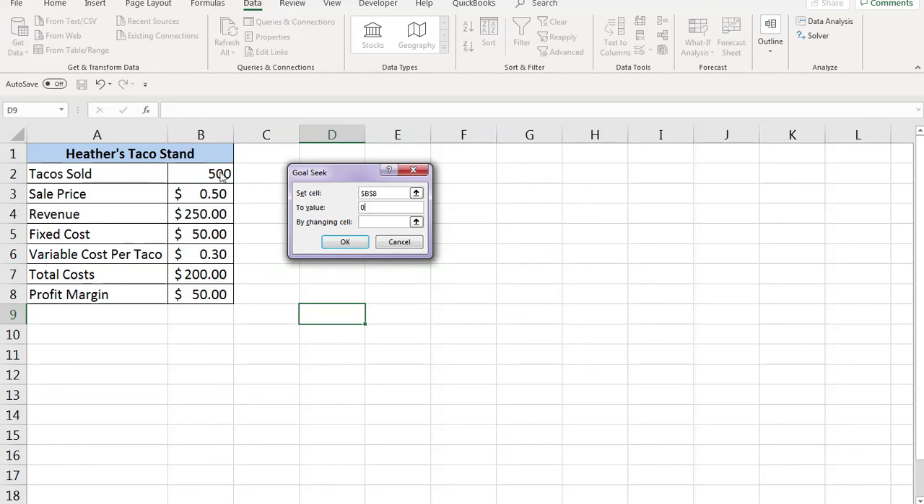So I can only change one of these variables. So tacos sold or sell price. Now let's go with tacos sold. So this is going to answer how many tacos do I need to sell in order to break even? Break even means I have no profit, so I didn't lose money, nor did I make money.